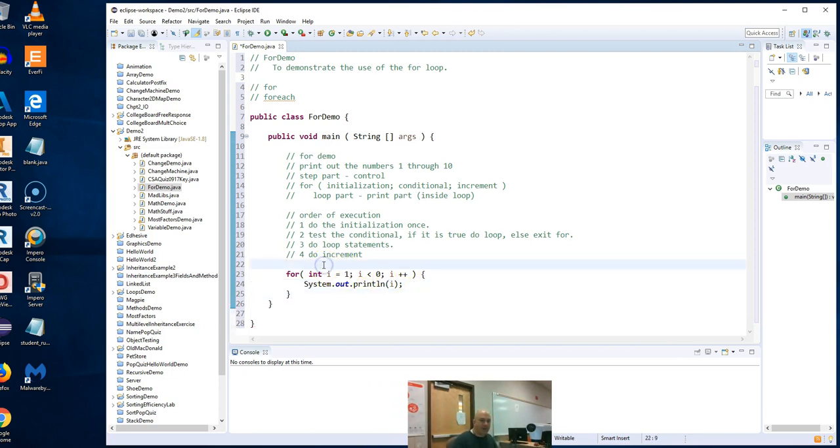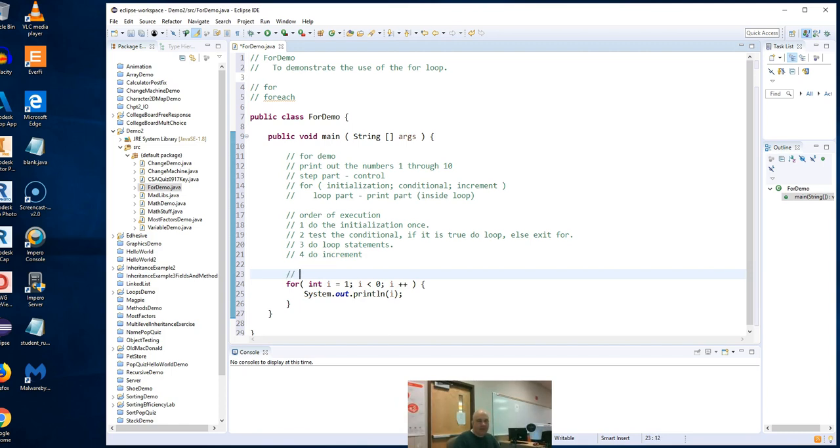If I want to print the numbers 1 through 10, what do I do for the conditional? 11.